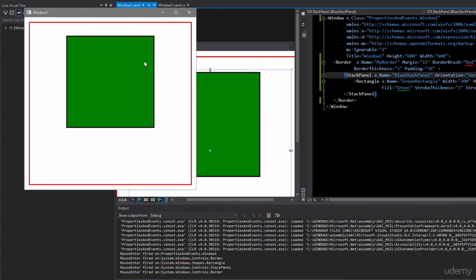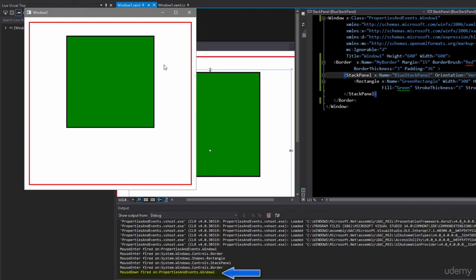What's going on here? The thing is that our border and stack panel now doesn't have a background. So when the mouse pointer crosses the red border line and stays between the rectangle and the red border line, it actually hovers the window element. If we make a click here between the border line and the rectangle, we actually see that mouse down fires up at the window level.